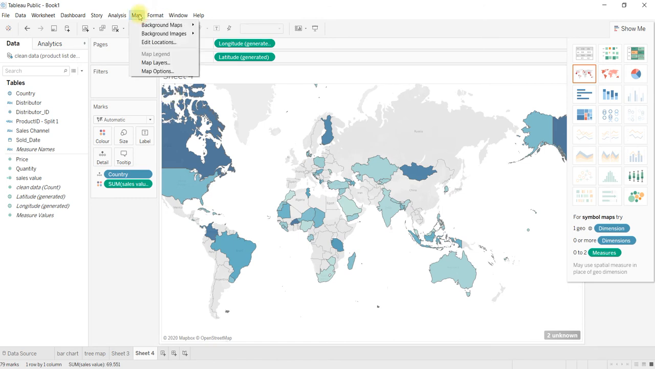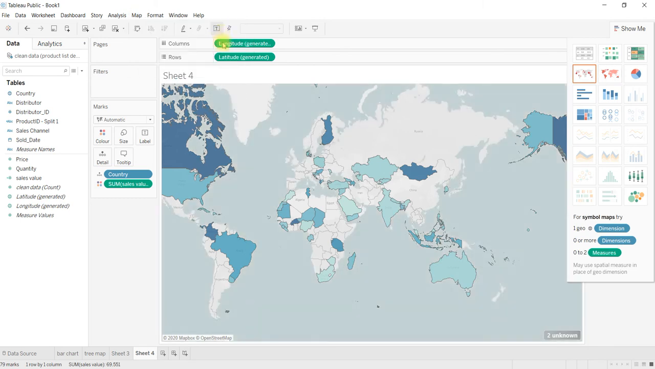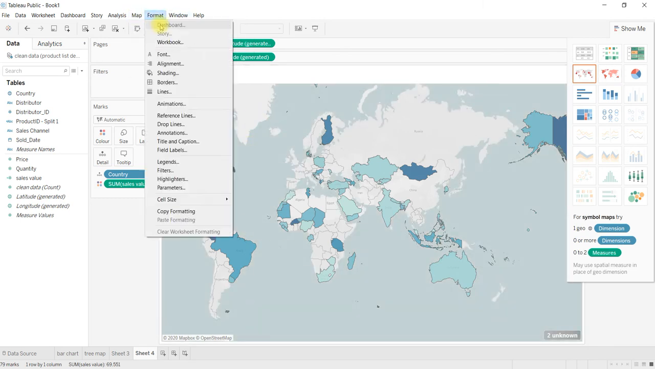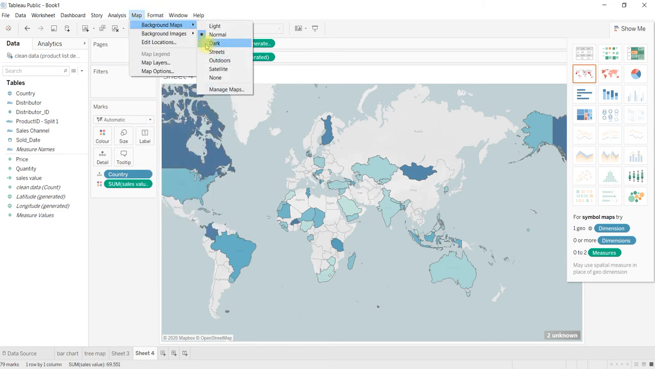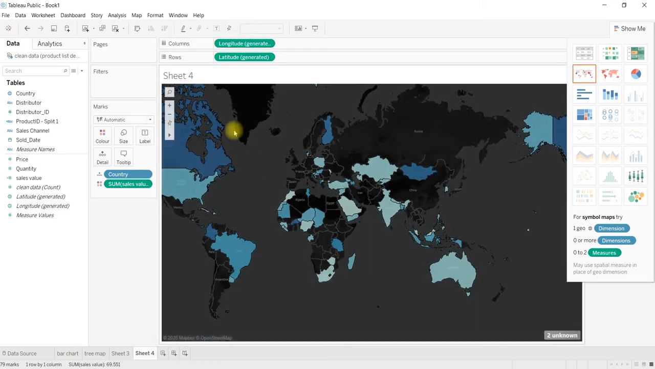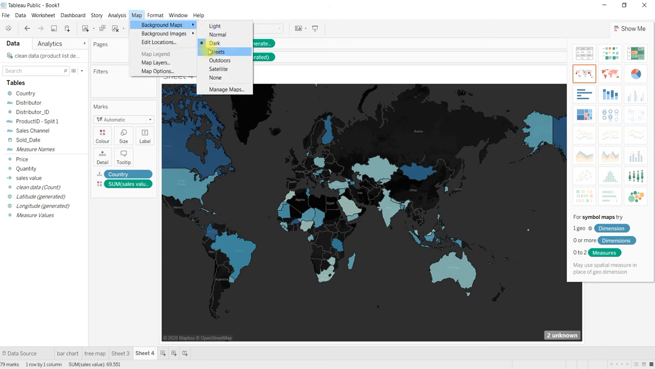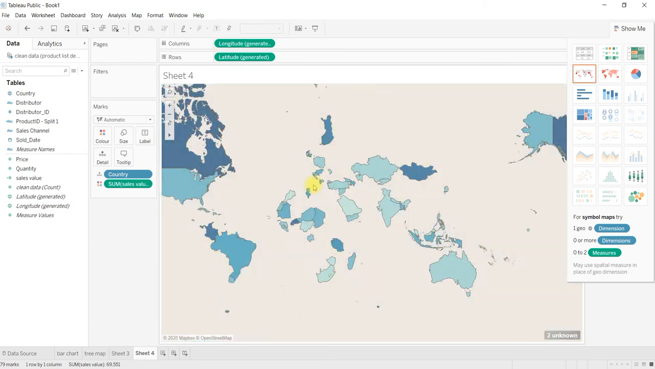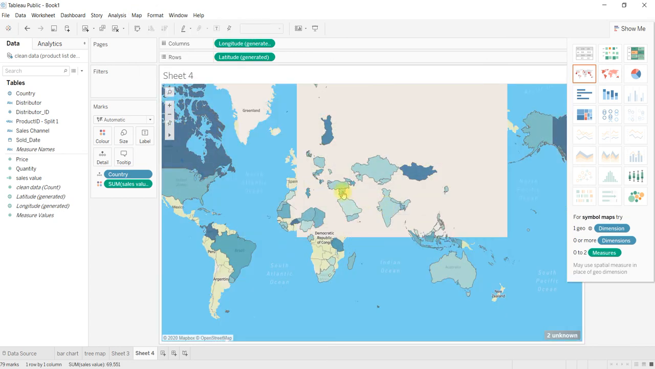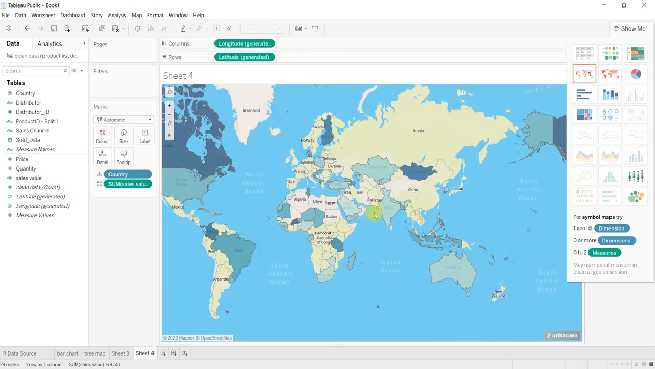Again, you can do some map settings here. Here in maps you can change the background color, like normal. You can change it to night mode, dark color, so the background will be dark. If you would like to change the map, here in map you can change it to streets. It will show the exact Google map, like a Google map.